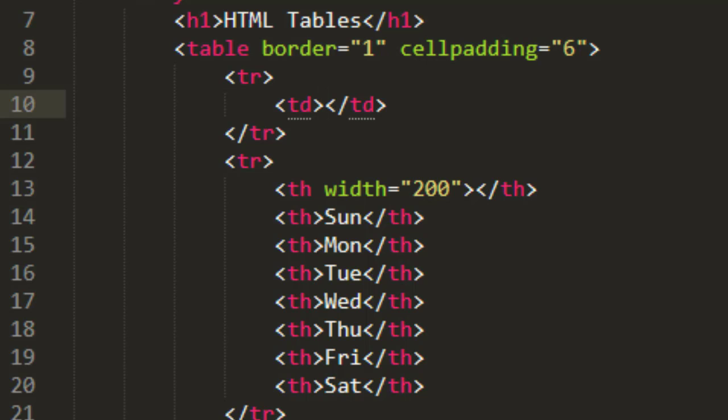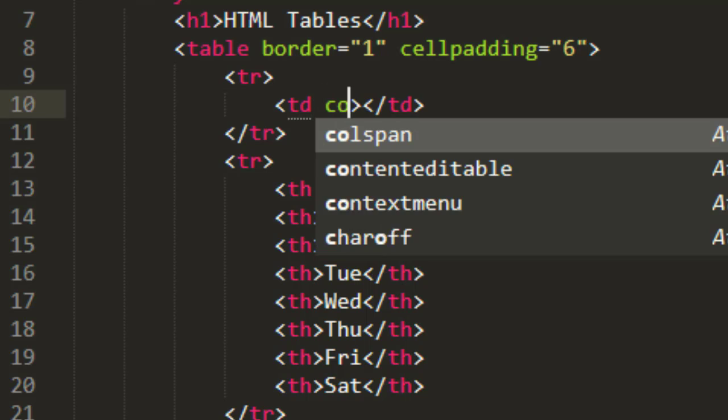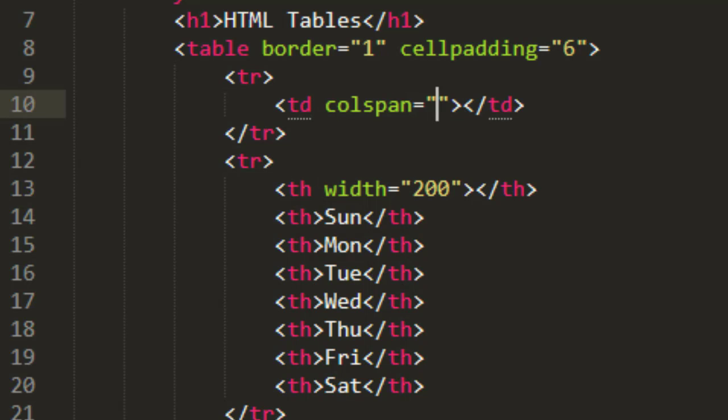Now I want this cell to span across all the columns in the table. So if you look down below here, we have 1, 2, 3, 4, 5, 6, 7, 8 columns in our table right now. So what I'm going to do here is add an attribute called colspan to the first cell in the first row. Colspan, and let's set it equal to 8. So we want this cell to span across all 8 columns in the table.